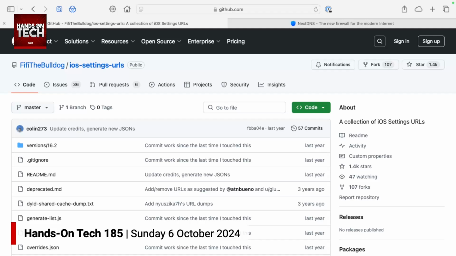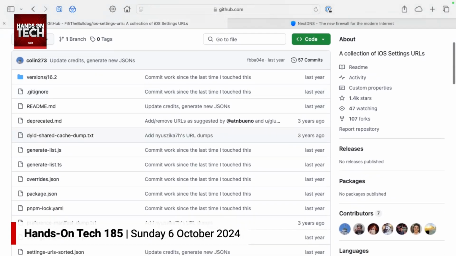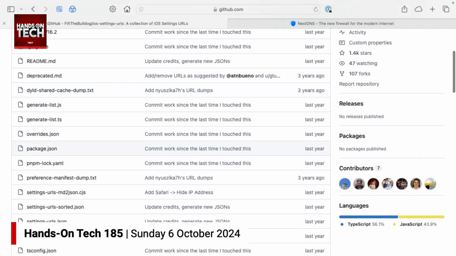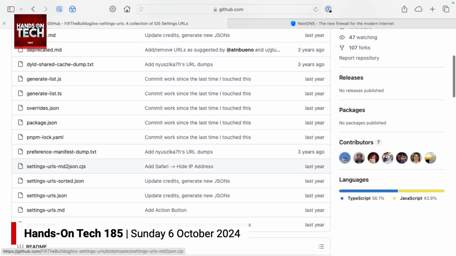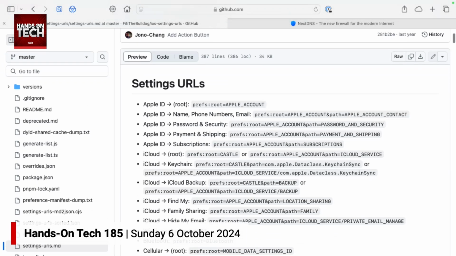If you're watching the show, there's a GitHub that actually has all of the information listed here. And you can see that this is a GitHub repository. But what I want to do is go into settingsurls.md. And if I go into settingsurls.md, I can see that each of these pages has a URL after it that starts with prefs and then a colon, and then has a bunch of information.